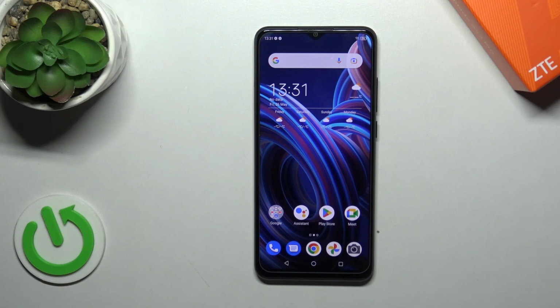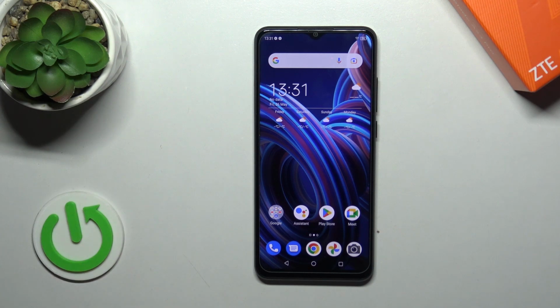Hi, this is ZTE Blade A53 Pro and I'll show you how to activate the Hey Google option of Google Assistant on this device.